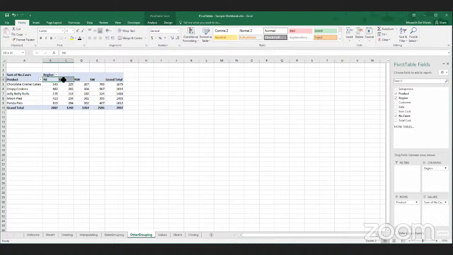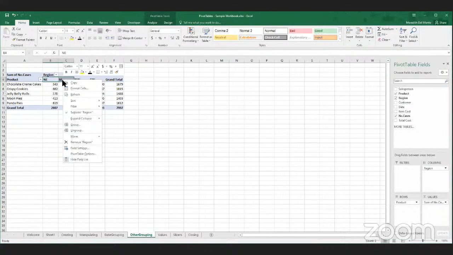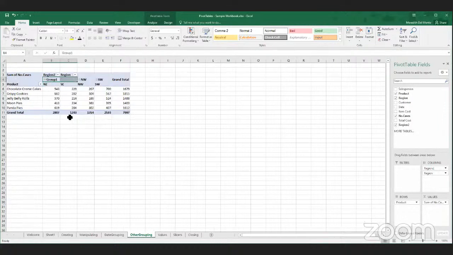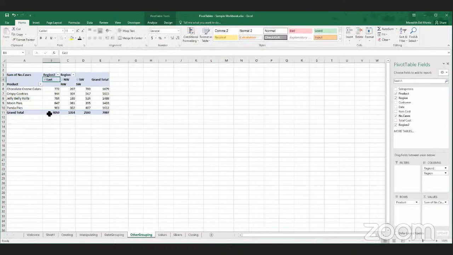And then we will highlight the 2 and click on them, right click, and do group. And it will group them together. We want to name our group that we have now East, because it's the 2 of them. And now when we close it up, we can see the grand totals for both northeast and southeast put together as one total for east.